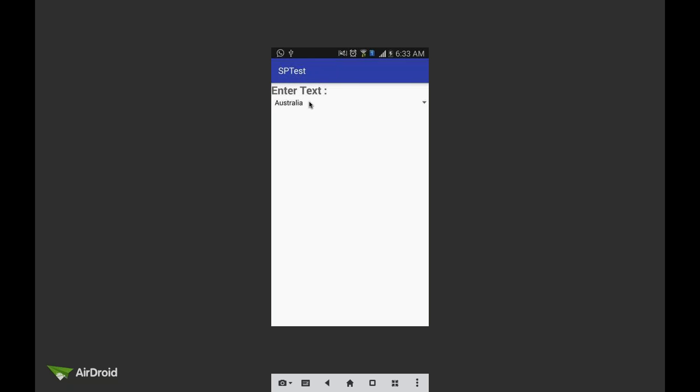Okay, so once you select this one, you'll get a drop-down, and see, we got the list of country names, whatever we configured in the strings.xml file. It's a spinner component. Once you select this spinner, you'll get a drop-down menu showing the list of configured values. So this spinner component has an event called the item selected event.